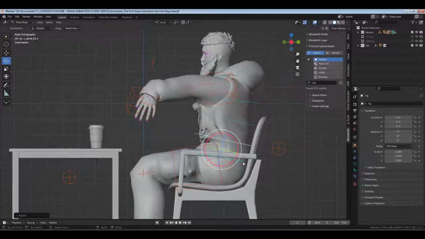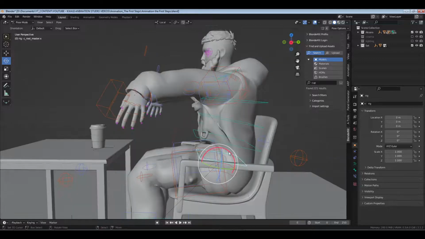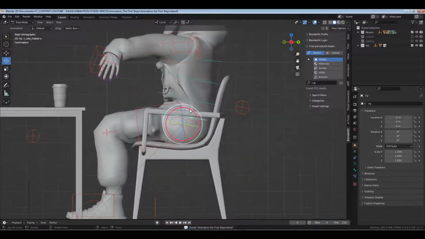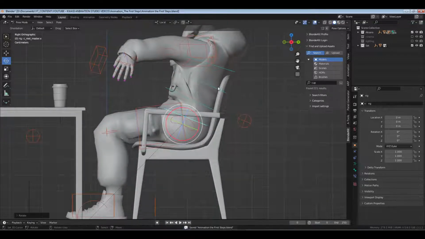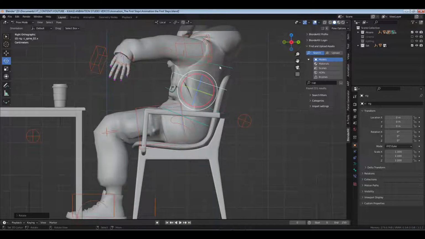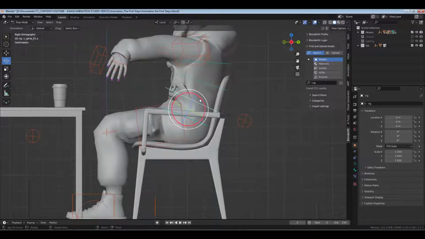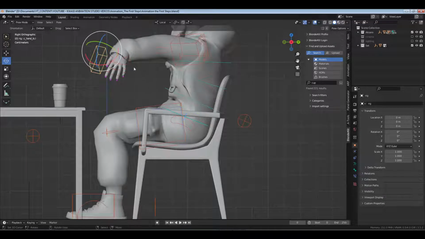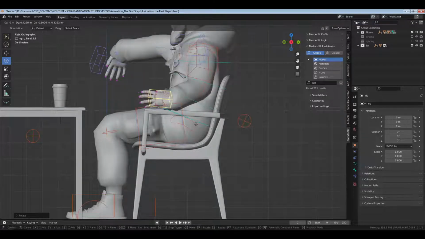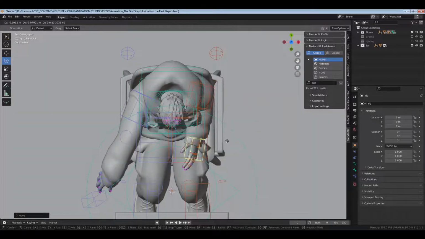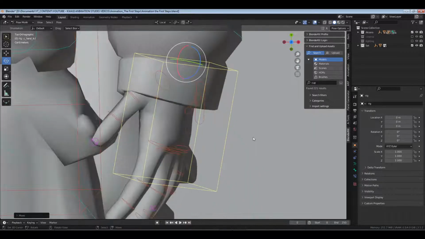I think I'll rotate this one back. Yeah, let's rotate that one again. I like that. And then I'll push this one forward like so. All right, now I'll grab this wrist, and I'm going to sit his hand close to the edge.